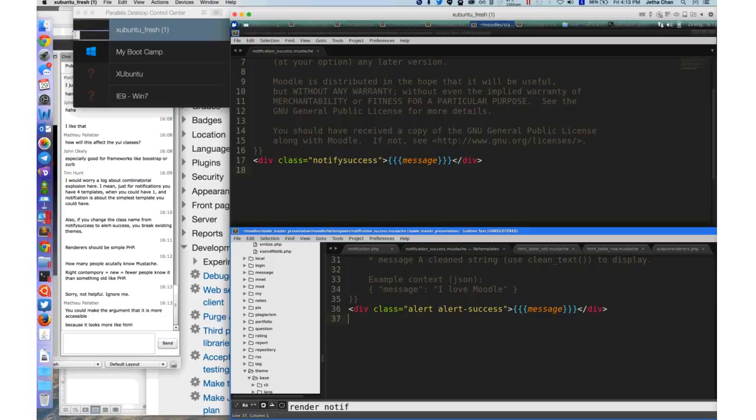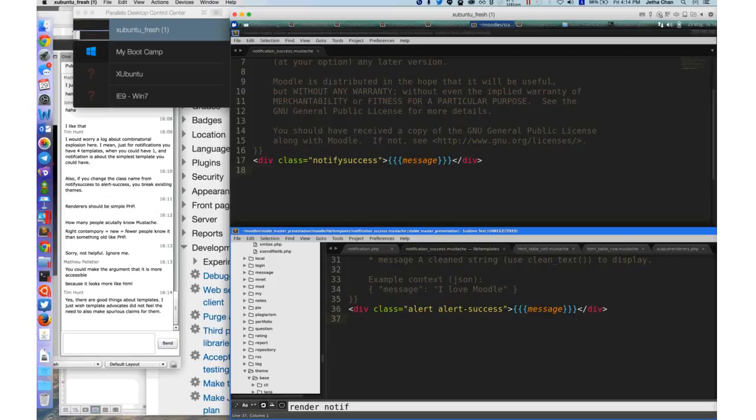All the infrastructure is there for you to start writing new templates today. If you wanted to write a plugin which uses Mustache templates for 2.9 and above, you can do that today. That's no problem. Core Moodle obviously lags a little bit, but it's going to be really good when it's done.